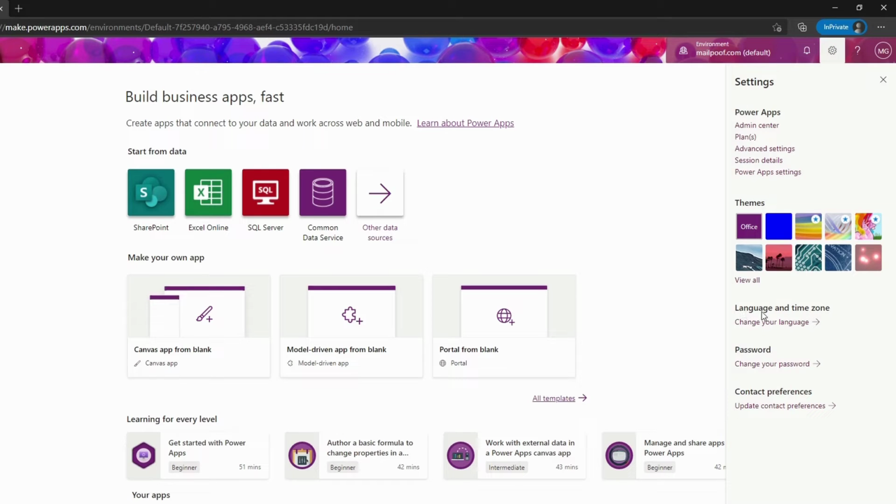Here you can also change your language and time zone. You can change your language right here, and then you can change your password if needed, and also your contact preferences. So that's all under settings in this gear right here. So we're going to close off.